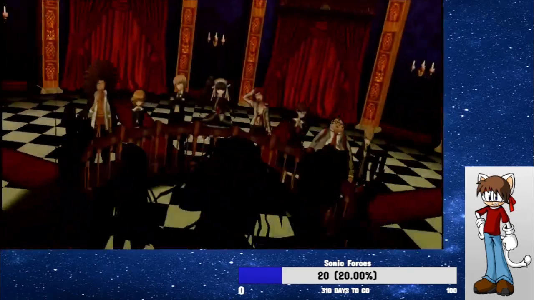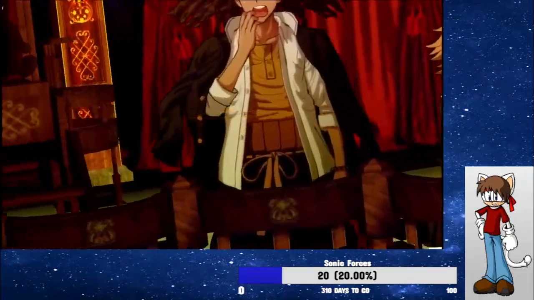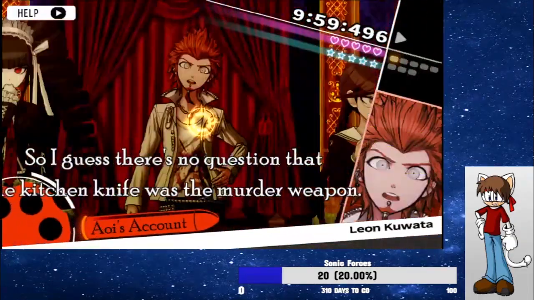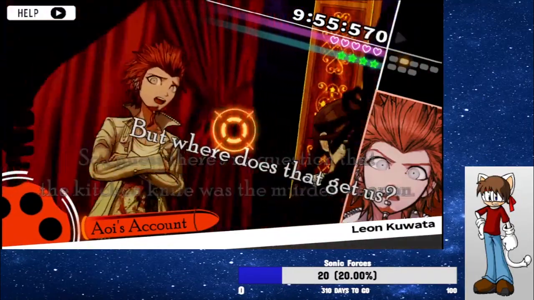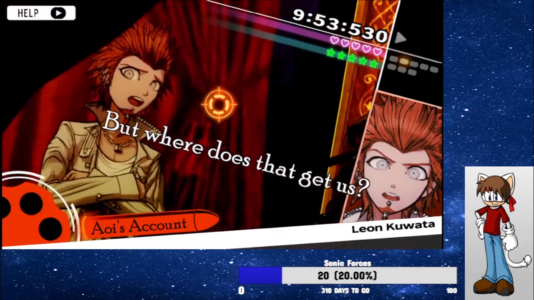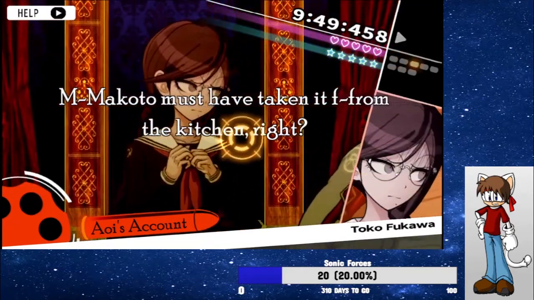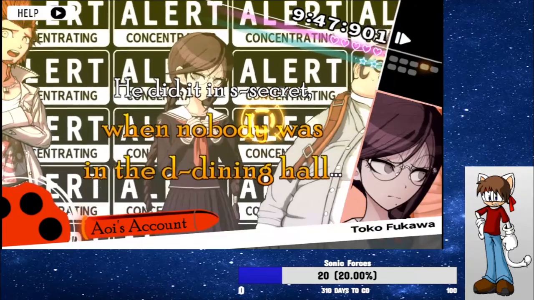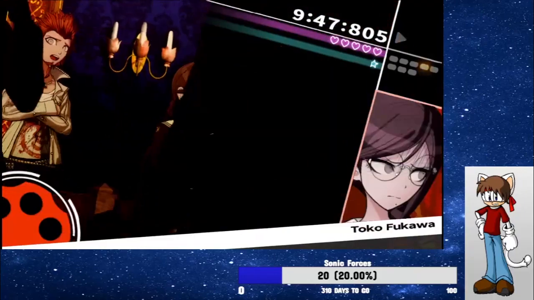So that's Y and RB, right? So I guess there's no question that the kitchen knife was the murder weapon. But where does that get us? Makoto must have taken it from the kitchen, right? He did it in secret. Nobody was... No, that's wrong. I don't think I need to do that.